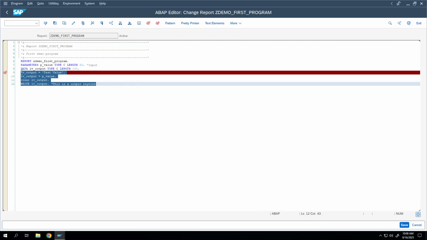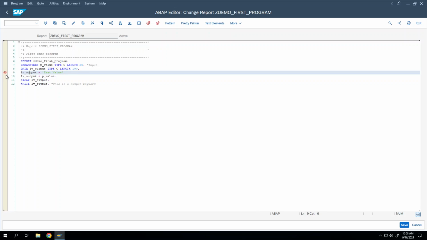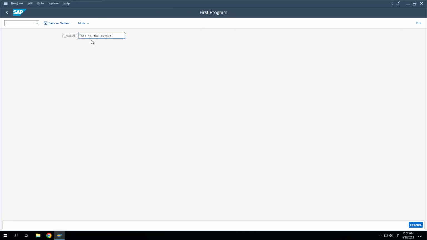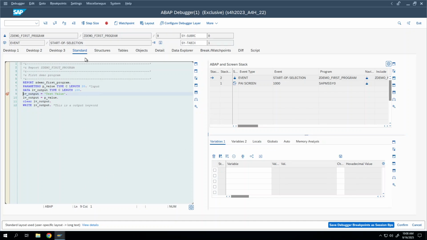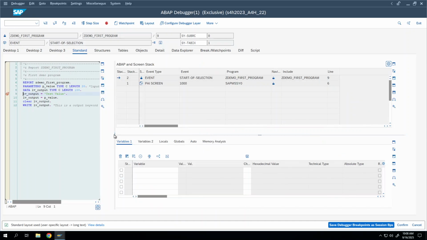Clear? Now, I kept the breakpoint, or simply you can click on this gray area to set the breakpoint. Here you can see, right? Just click here. It will set the breakpoint. Now execute the program, provide some input and execute. Observe, the debugger is triggering here. Now this is the debug screen, where you can debug your program line by line.